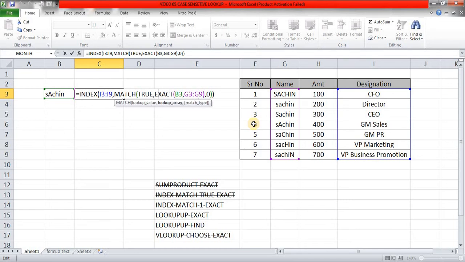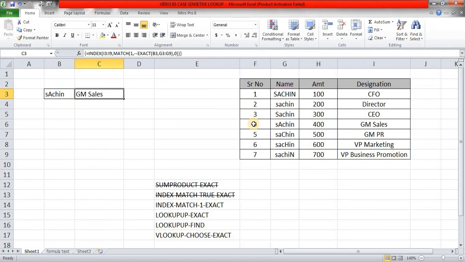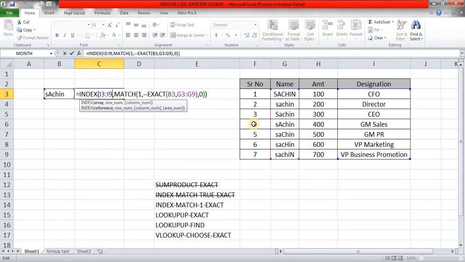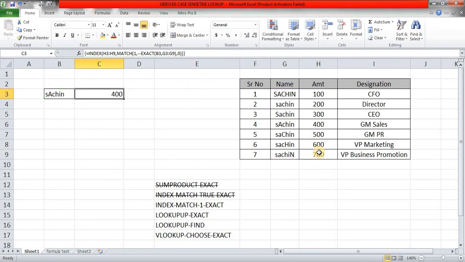I am going to prefix a double negative, so that the double negative will convert those trues and falses into ones and zeros. And because we all know that true means 1, match will look for this 1 in the table array procured by exact, and it will give us the same result. So Control Shift Enter. Here you are, again GM Sales. And if I change that index array for the amounts, so instead I am giving this H column now, and Control Shift Enter, it should give us 400.